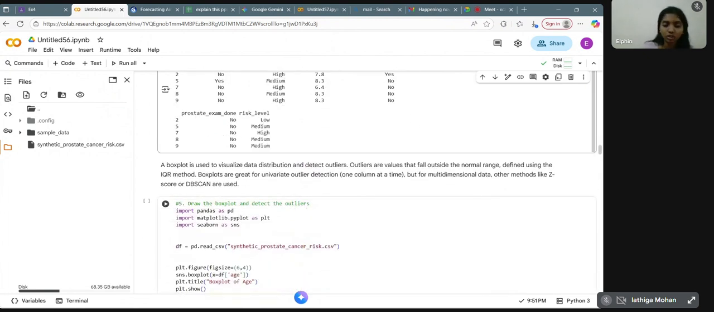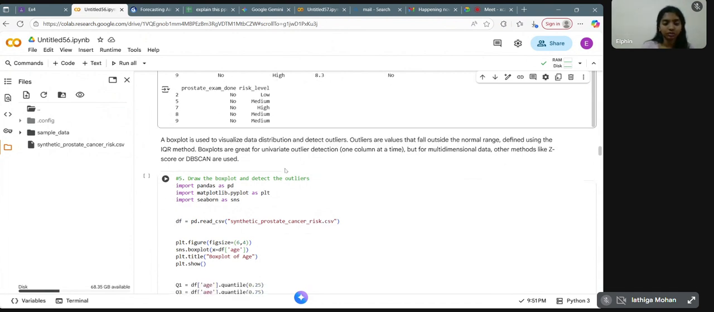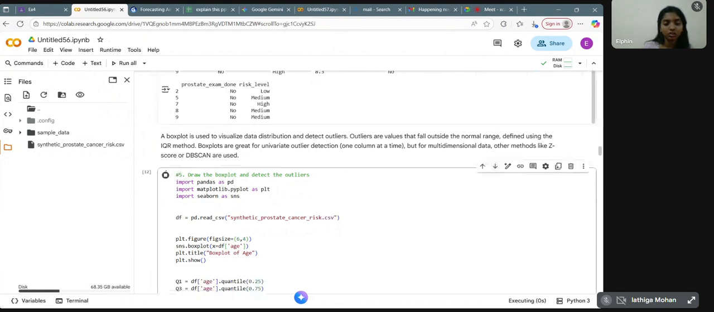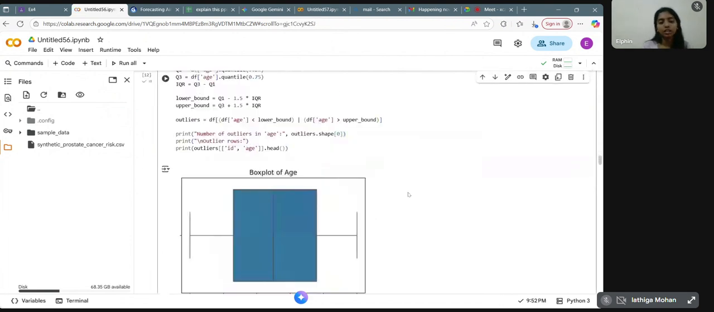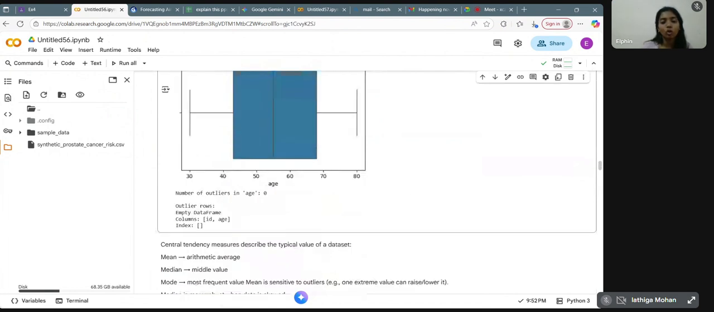Next, we want to show the box plot visualization and detect the outliers. A box plot is used to visualize the data distribution and detect outliers. Outliers are values that fall outside the normal range and are defined using the IQR method. Box plots are great for univariate outlier detection, but for multi-dimensional data, other methods like z-score or DBSCAN are used. I will run this code. See the box plot of age. Number of outliers in each: there are no outliers in each.